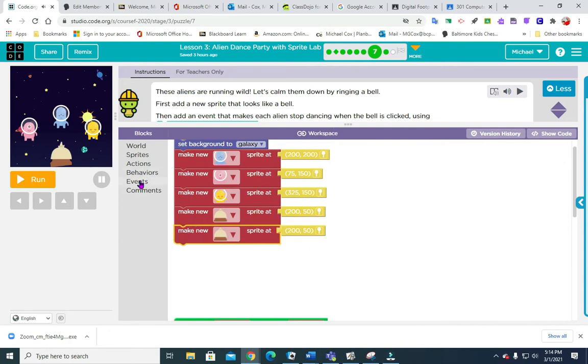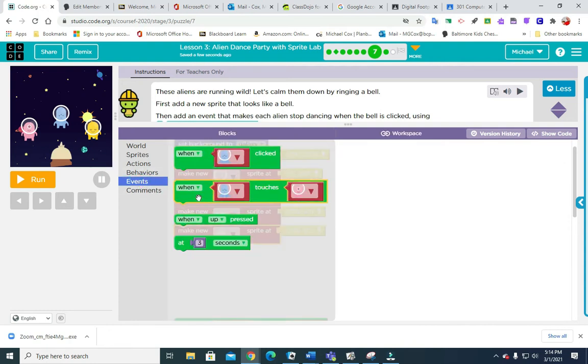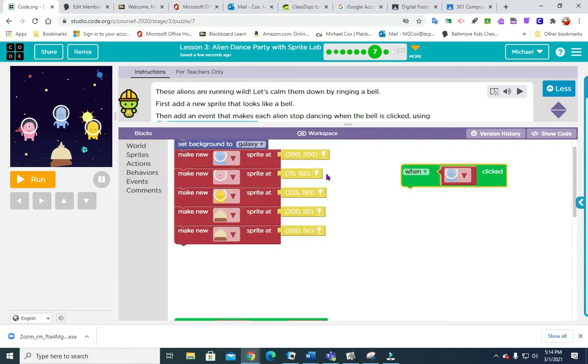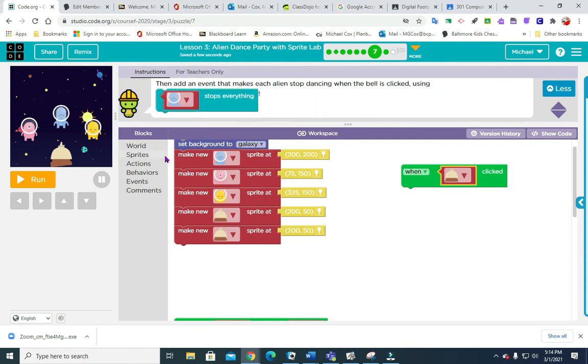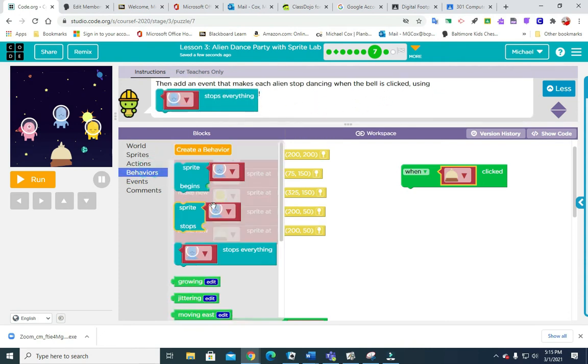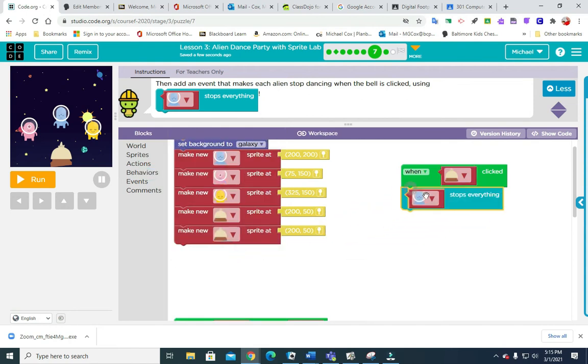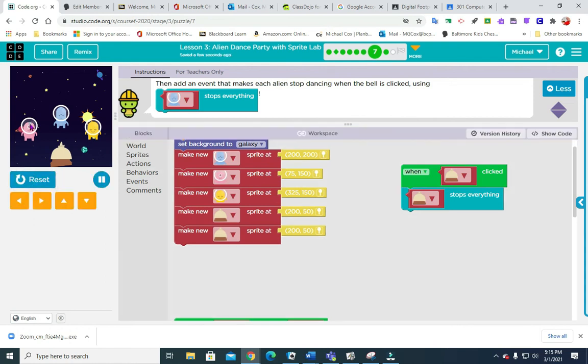And then the event, when the bell is clicked, we want to change it to bell. When the bell is clicked, it stops everything. So we go to behavior, and I'm going to click on bell, and then I'm going to hit run, touch all these guys.